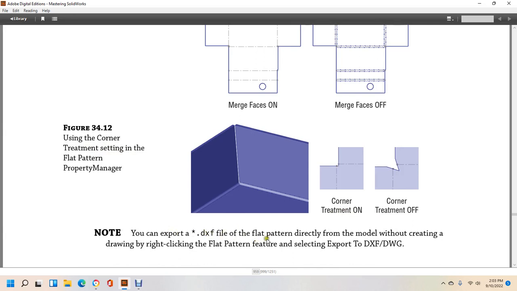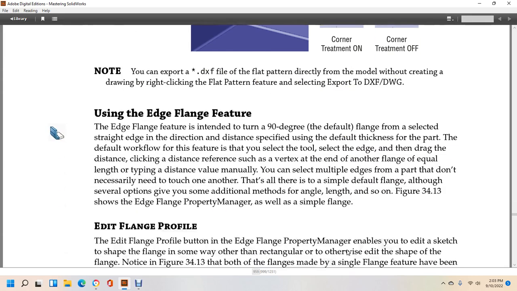To export a DXF file of a flat pattern directly from the model without creating a drawing, right-click the flat pattern feature and select Export to DXF/DWG.